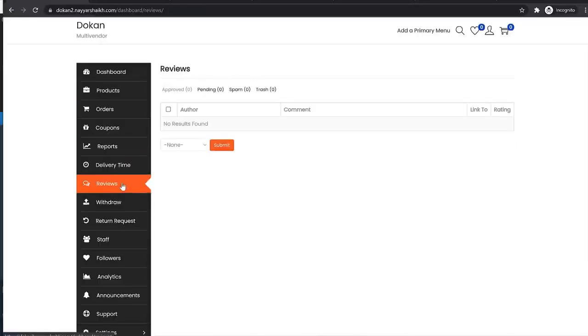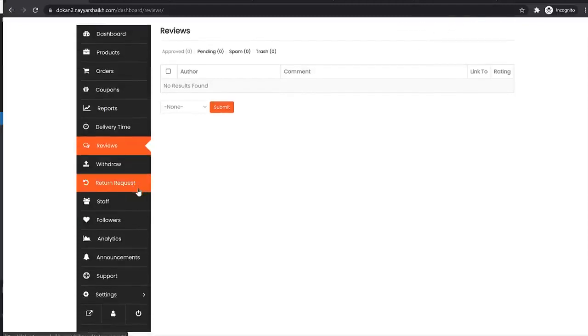Then we have the reviews. Whenever someone posts any review for your store, you will see it over here. If it is a positive or a negative review, you can reply to them. Then we have the withdrawal option, which we'll see after the order is placed and payment is made. We have return, and we'll see that after the order is placed.